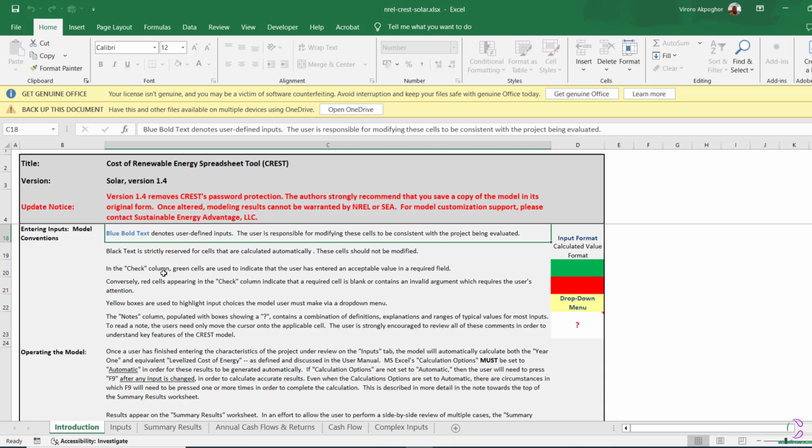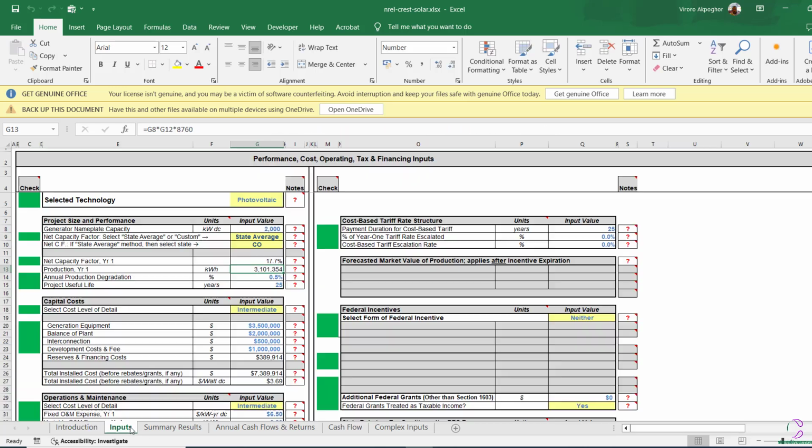In the check column, green cells are used to indicate that the cell has been entered or is acceptable, that is, a required field has been filled. Conversely, red cells appearing in the check column indicate that the required cell is blank or contains an invalid argument, which requires the user's attention. So you can see it here.